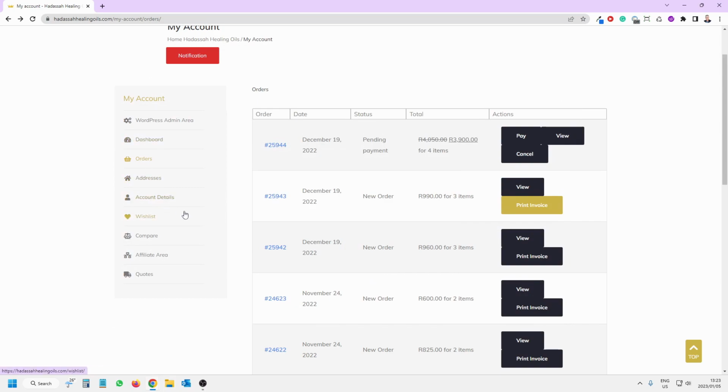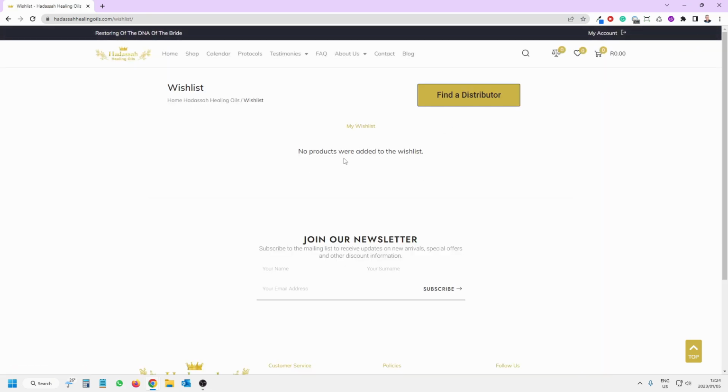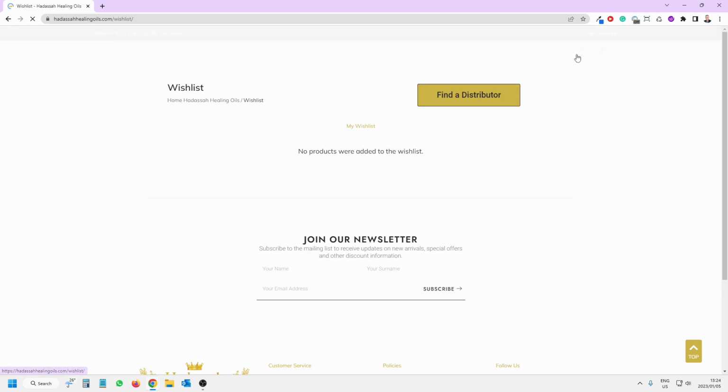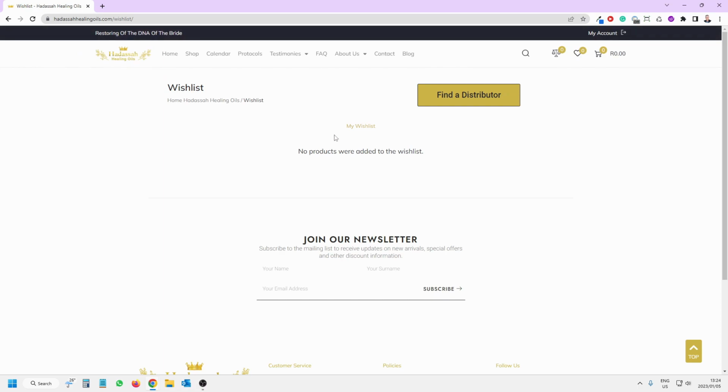Right. The next thing is the wish list and compare list. Now these two buttons, if you click on wish list, you'll notice that it is empty. If you look at the top here, you've got your shopping cart, which is empty at the moment. Your wish list and your compare list is empty. If you click on any of these, it will take you to the exact same page. Alright, so let's click on that, and again it refreshes to the same page.